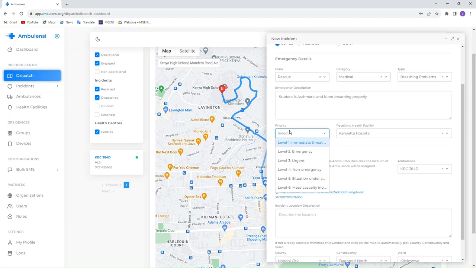Select the priority, so the level of threat is level 1, 2 up to 6. Level 1 is the highest immediate threat to life, so let's choose level 6, this being an emergency. Note that the health facility was automatically picked for me based on where I placed my pin on the map. The system just picks that for me, telling me the nearest health facility.